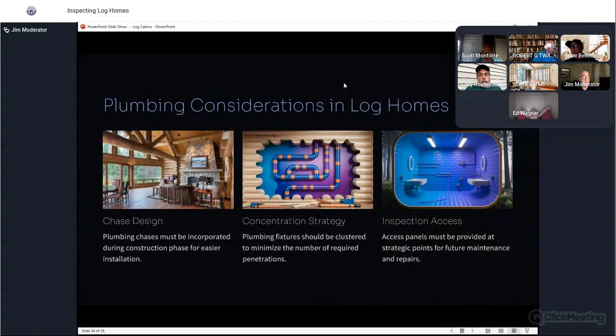Plumbing considerations. Again, same as most likely electrical. The chase design: the plumbing chase must be incorporated during the construction phase for easy installation. Plumbing fixtures should be clustered to minimize the number of required penetrations. And inspection access: access panels must be provided at strategic points for future maintenance and repairs.